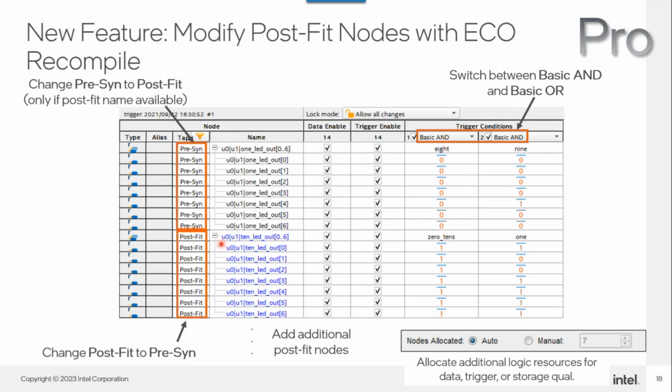Okay. So this screenshot shows you basically what you can change, what is a valid change in the Pro Edition that will work with this ECO recompilation feature. So you can switch between basic AND or basic OR trigger types. The trigger type that you select for a trigger condition column is what determines how the trigger will be analyzed while the design is running. Usually you use just basic AND, so all of the signals in the column need to be the particular condition that you specify. They need to be high, they need to be low, a rising edge, a falling edge, etc.